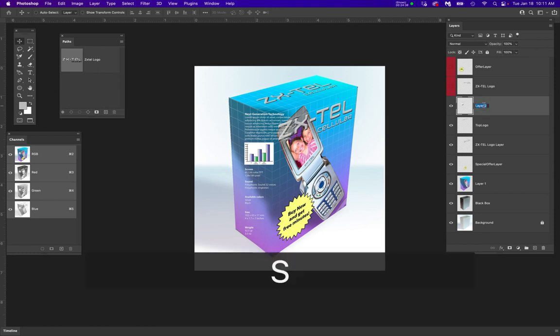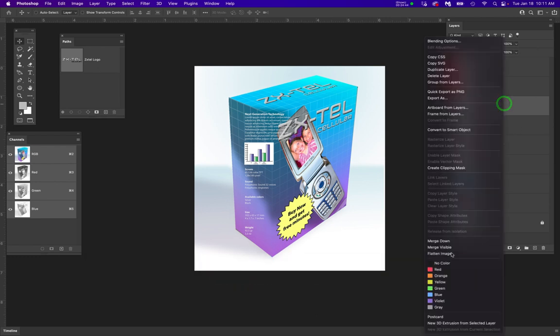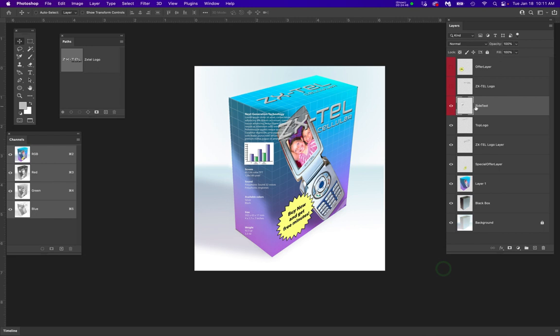So let me go in here, side text. Now notice I didn't put the word layer, and I'm going to color it red so that I know to turn it off in a second, right? Because I need a new layer called side text layer.